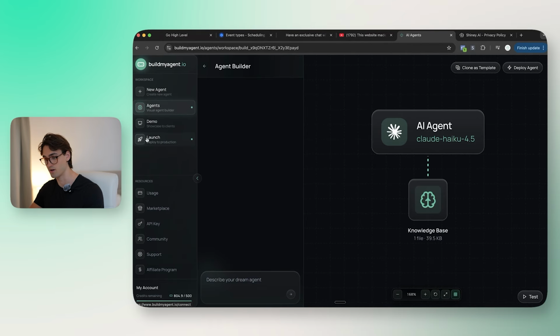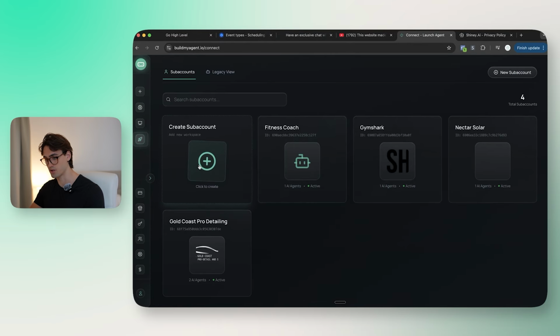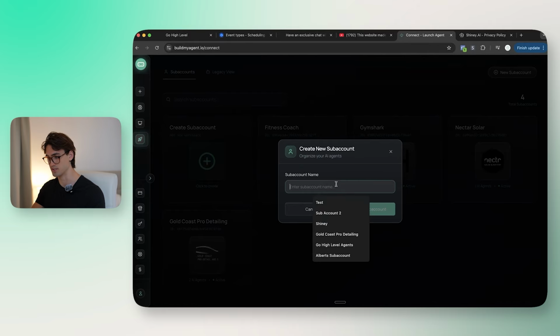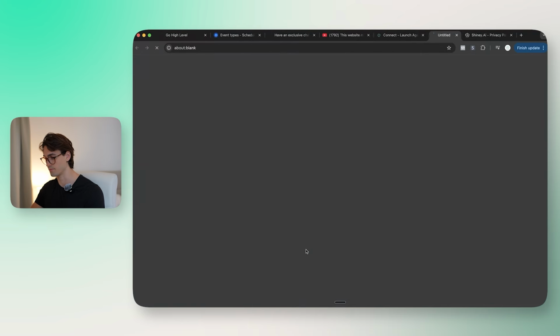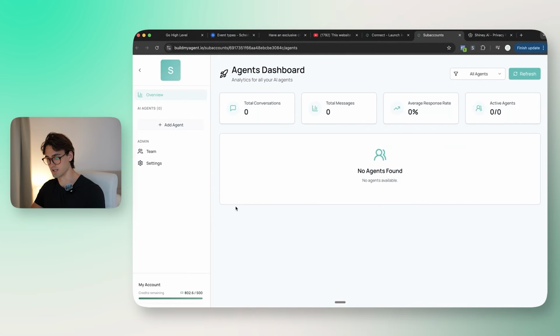Cool. Now I'm gonna head under launch, and I'm gonna create a new sub account for my own agency. So I'm gonna call this Shiny AI. And I'm gonna create a sub account, just like that. I'm gonna click this, and there you can see our dashboard. I can now go inside of settings.